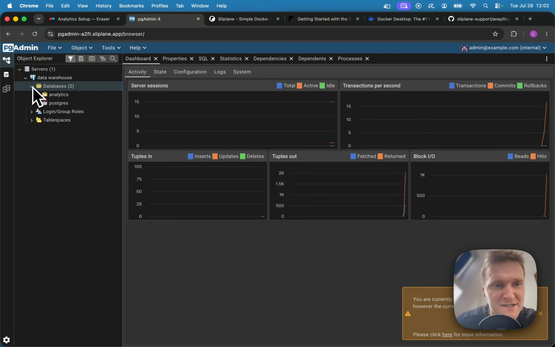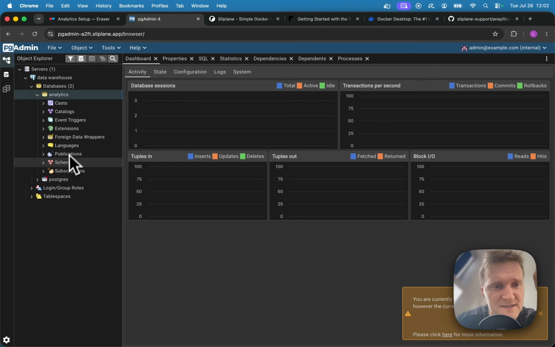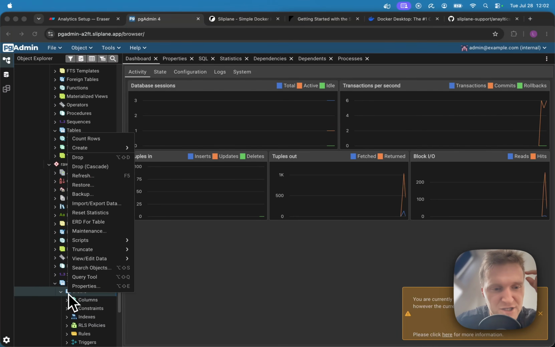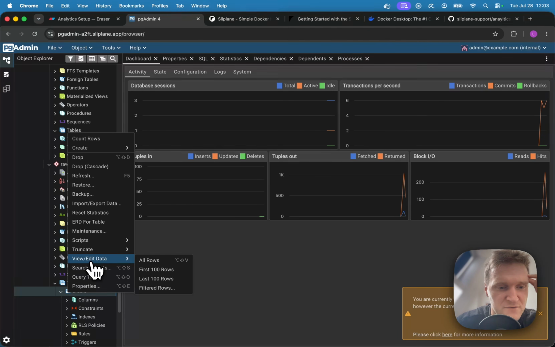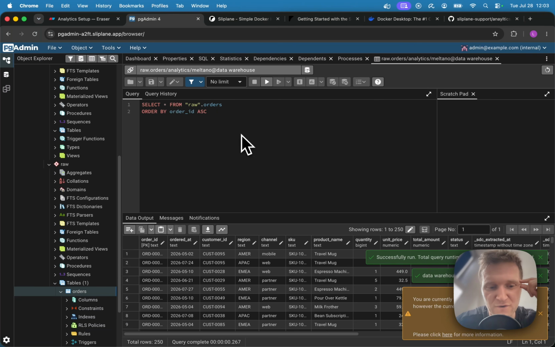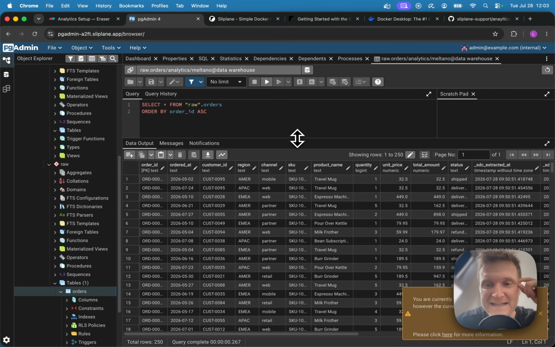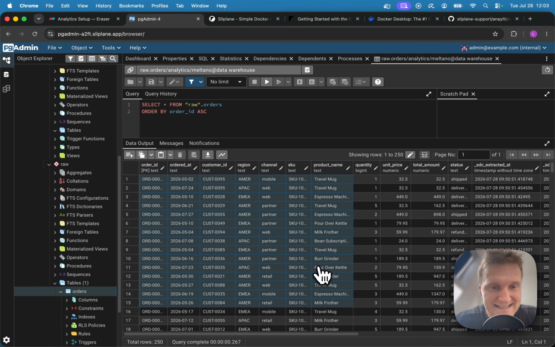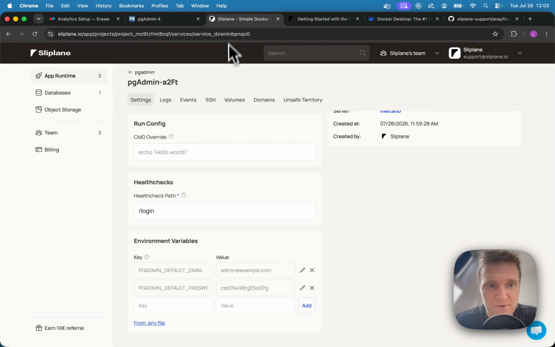If I expand the databases view, I can see this analytics database. I can expand this view as well. And then right here in the schemas and tables, I can find my orders. So I can view the data, for example. Let's just view all of the rows. There are 250 rows. And we can see we have successfully imported all of this order data that was written into the example CSV by Claude. So the data pipeline is working.